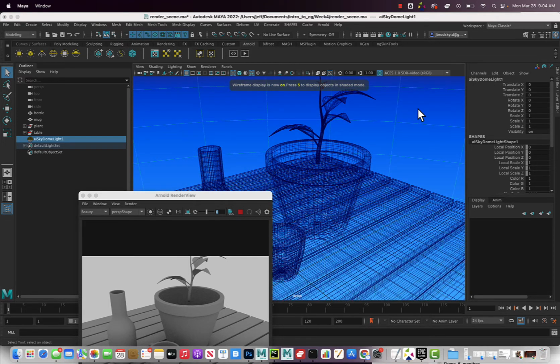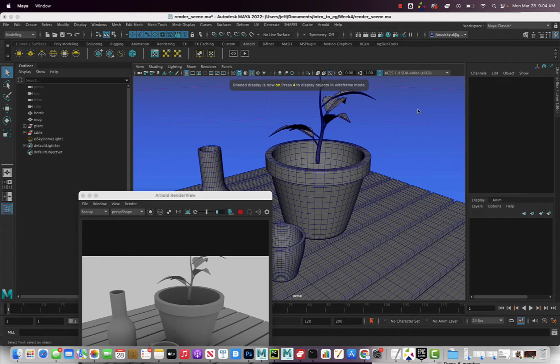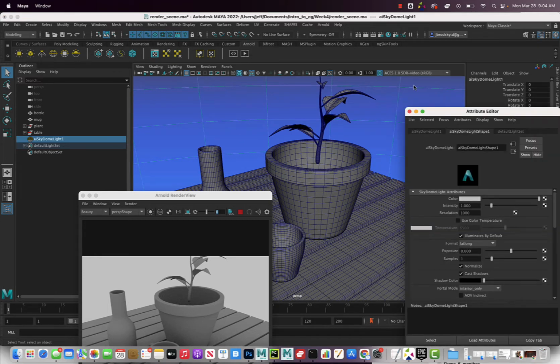Like if I go to wireframe and deselect it, and that's hitting 4 on my keyboard, and hit 5 to get shaded again. I don't have that sky dome selected. I can either select it in my outliner, or I could just click on it in the viewport to select it. And you can see it's wireframe. So then hit Control A to bring up the attribute editor.